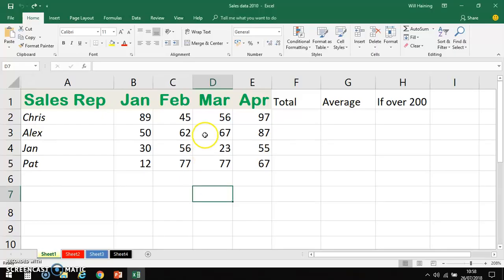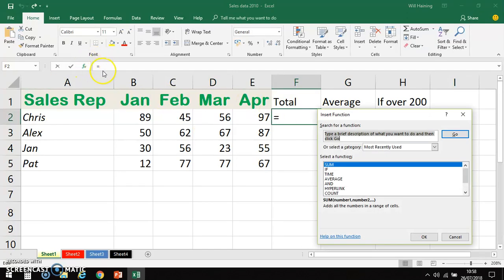Let's select the area we want to put in. So first thing we do is select the target box. Then we click on the Insert Function tab, and you'll see a little equal sign. All functions within Excel must start with an equal sign, and you'll see that in the cell reference and in the function box. You click on the sum, is where you want to put the information.